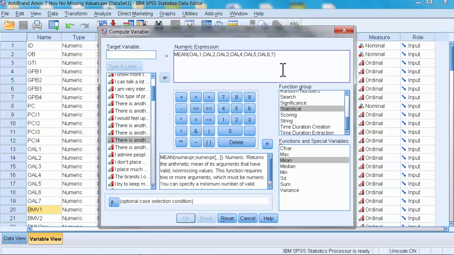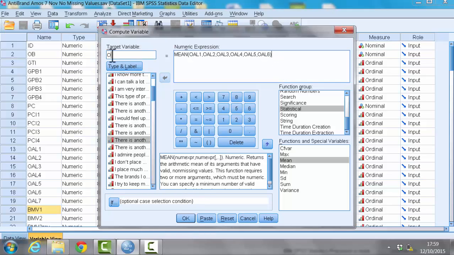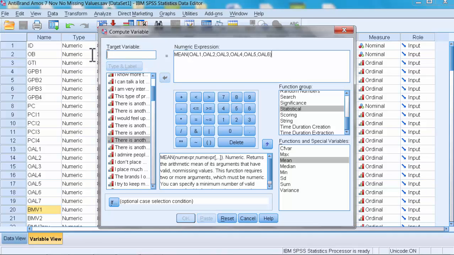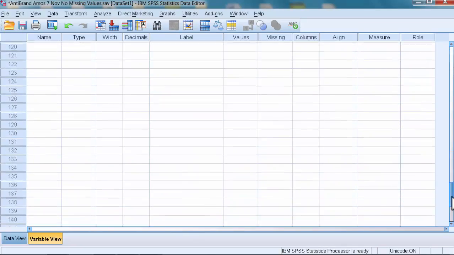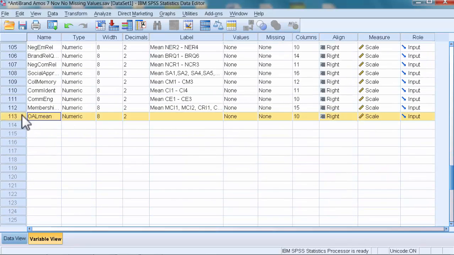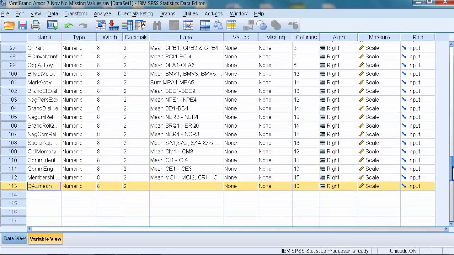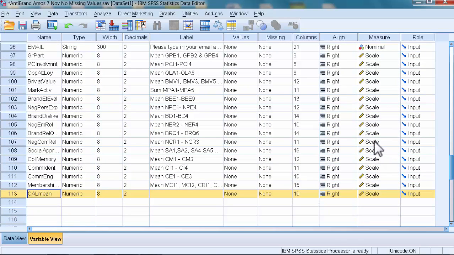I'm just going to stop at 6 because I didn't like that 7, remember? And then we'll call the target variable oppositional attitudinal loyalty mean, right? Click OK, and at the bottom of your variable list, you will now see a new variable popping up called opposition attitudinal mean. Why do I do it? So I can see how the variables correlate.